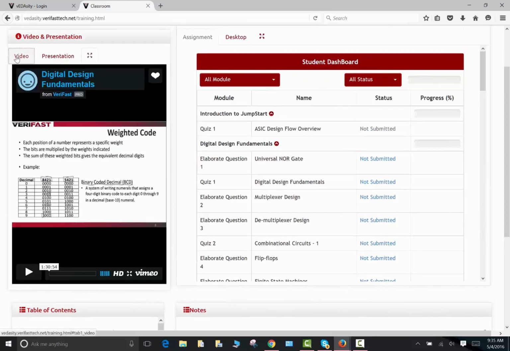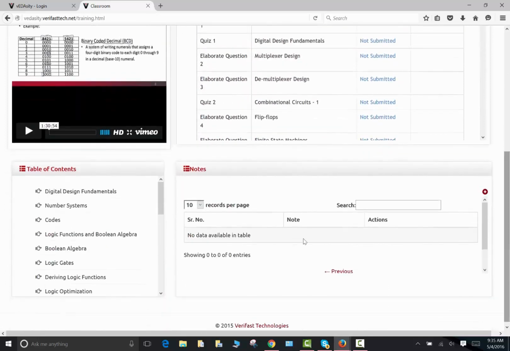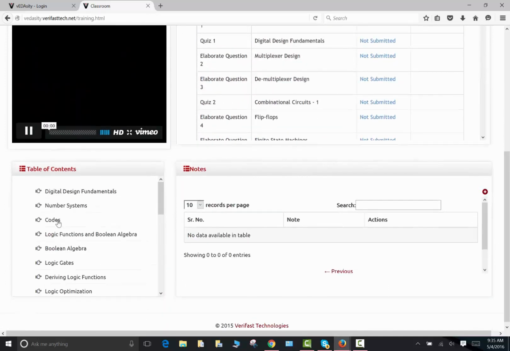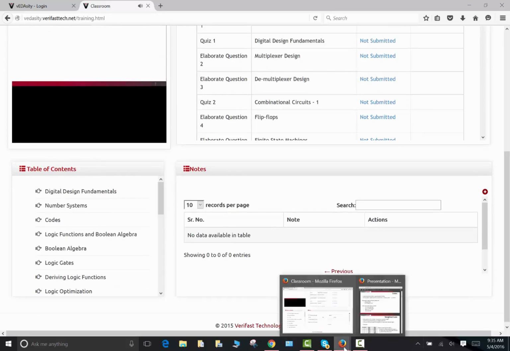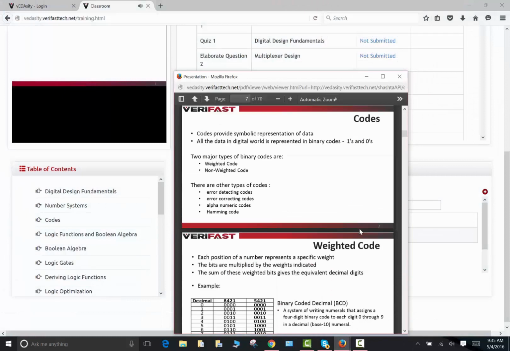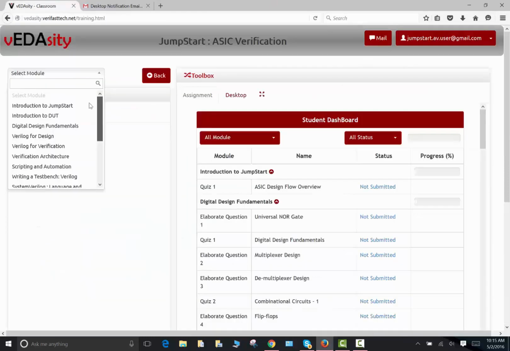So now let's play the video. And we're going to choose codes. So the video goes to codes. Codes provide symbolic representation of data. And the slides went to codes as well. This is a very useful feature you will find.